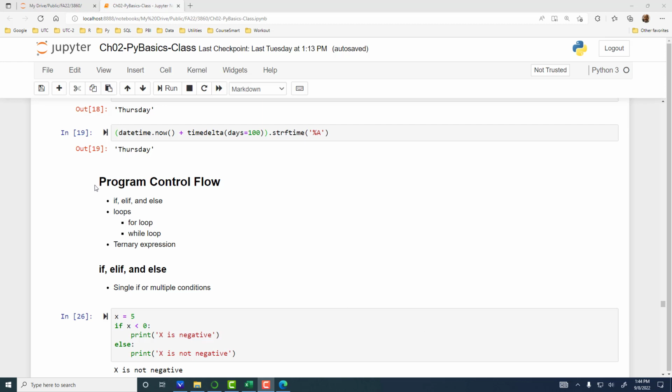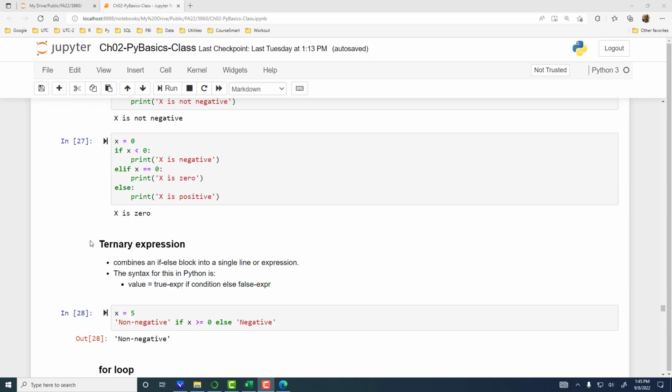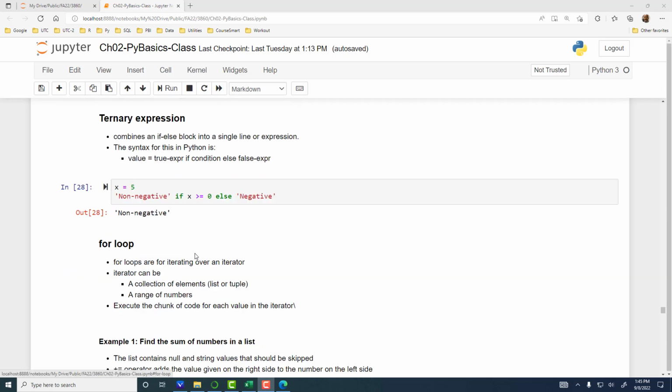So we have the program control flow where there are two different types, the if function and then the looping. For if, we have if, elif and else, and then the ternary expression where you have the if as a single line of code, just one line. The first part is what to do if the condition is true, and then the condition itself, and then else followed by what to do if the condition is not true.